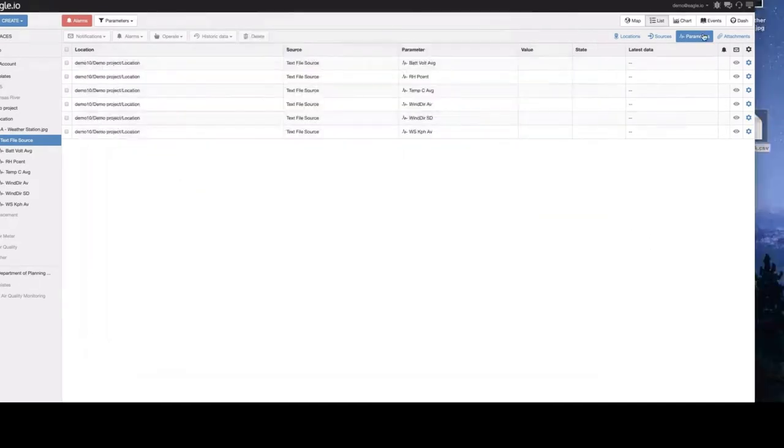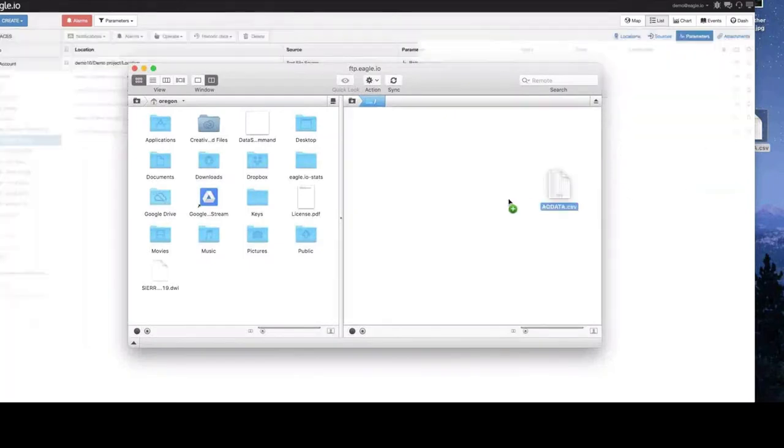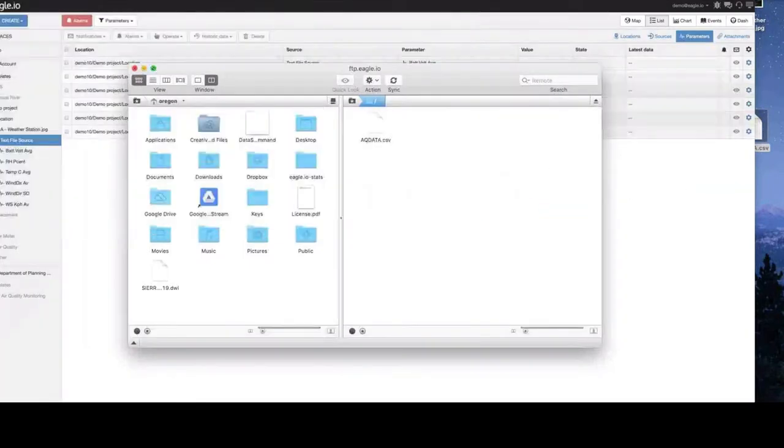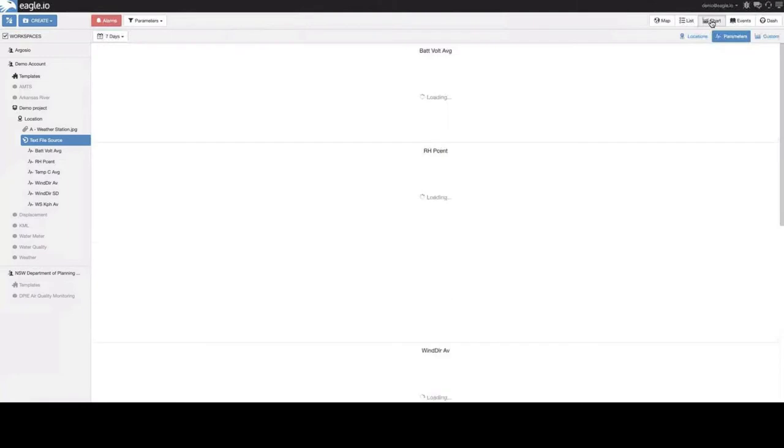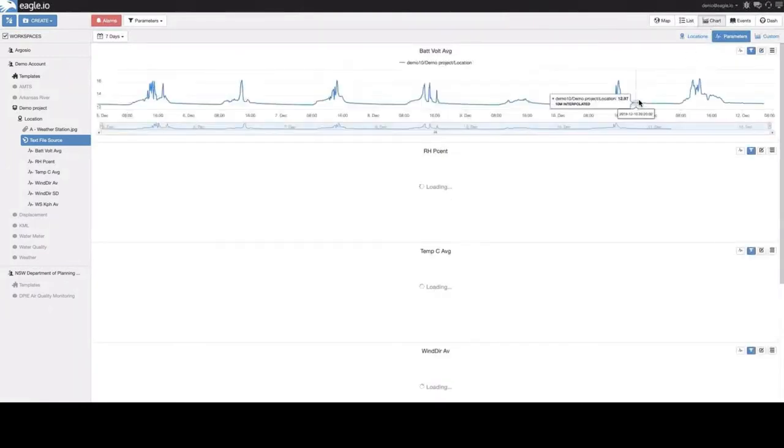I'm now going to ingest that sample file data into the system. So as I drop that into my FTP client, you can see instantly in Eagle.io it's processed around 2,000 records and all our values are in. If we look at our chart view, all that data will be charted up instantly in the system.